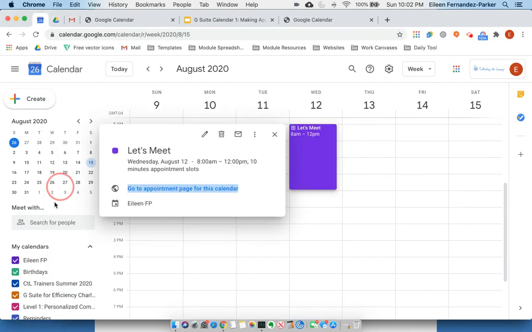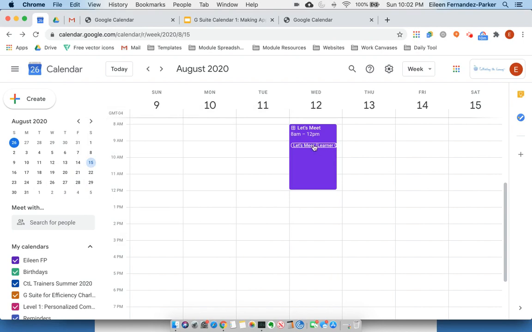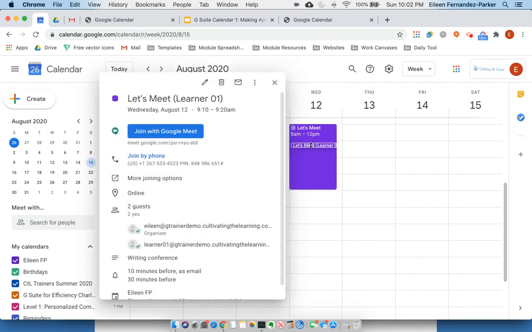And then when I shoot back over to mine, here is theirs. So as a teacher, I can click on it and I can see that I am meeting with learner 1, who wants to meet with me, and why? For a writing conference. And it's all done. So now what I need you to do is head over to your G Suite calendar, go ahead and try the appointment slots, and then we'll be able to move on to the next step.